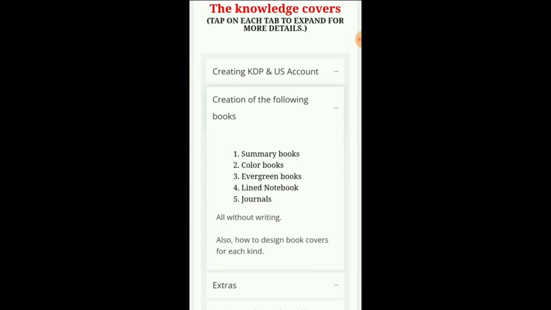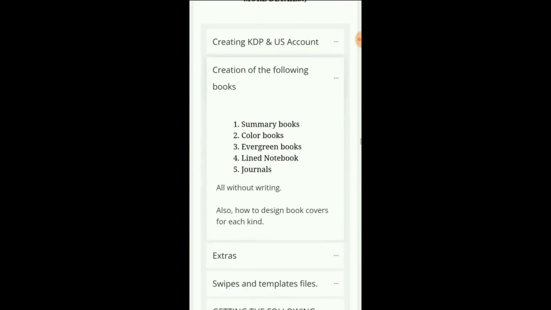Amazon made a new guideline that only some certain people can publish them. I think people of the US can publish summaries without meeting the author for permission. So if you're from the US, you can publish summary books. We also have other models in this course: color books, evergreen books, lined notes books, journals, and so on, all without writing. And you also learn how to design the covers of these books.